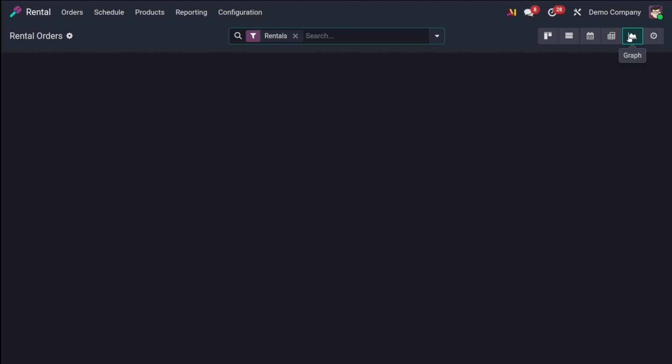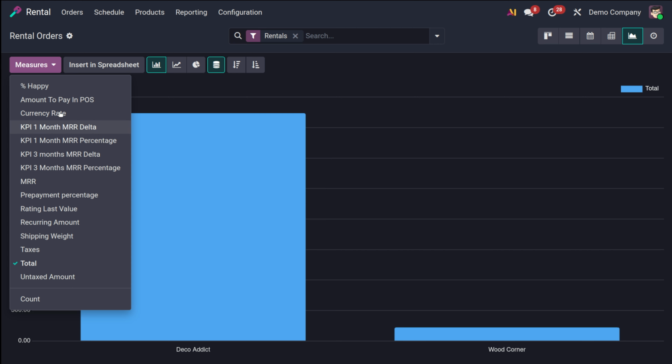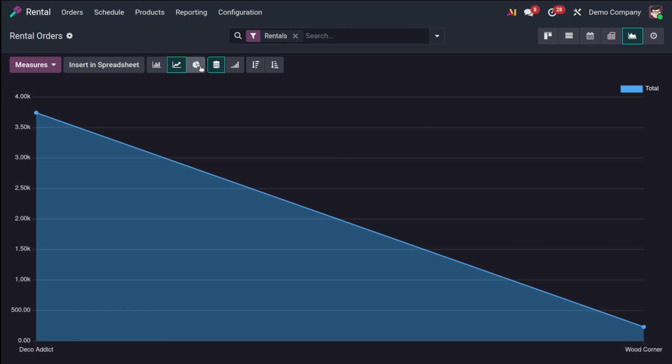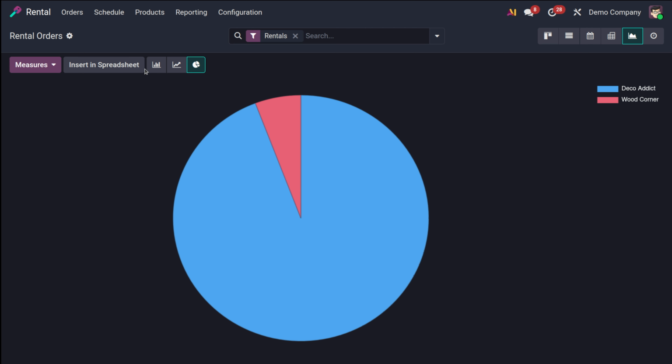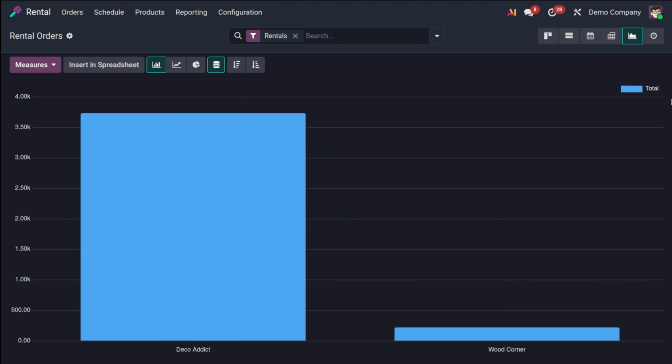Then comes the graph view, the graphical representation of the rental orders, where you can see the different customers and their totals. From here, you can easily change the measure. That's how the graphical representation works. And you all know that we have 3 different graphs in Odoo: this is the pie chart, this is the line chart, and this is the bar chart.